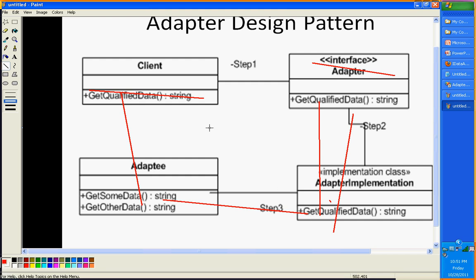Basically the client is expecting get qualified data. Since the adaptee does not have it directly, the client separated get qualified data into an interface. That interface's implemented class deals with the adaptee class. So the client can directly create an instance of the adapter implementation class and call the method get qualified data. In future, if you want to deal with another data source and the same situation happens, where they don't have a direct approach or direct methods to get what the client is expecting, you will write one more adapter implementation class. That class is going to deal with that.